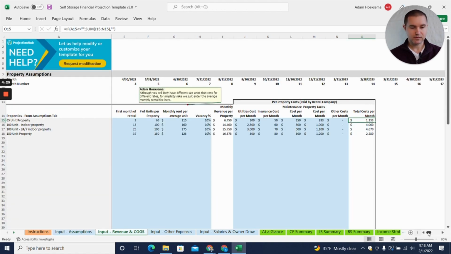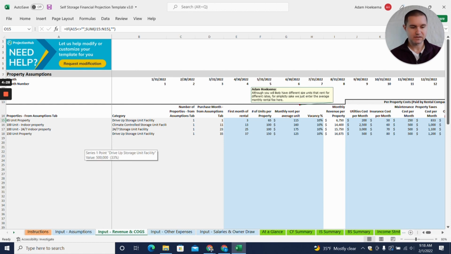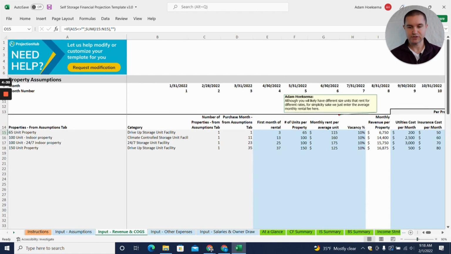Now we'll be able to come to this input revenue tab, and this tab pipes in the information that we just put in from the properties, but now we get to say, when are we going to start generating rental income from this? So we're saying we purchased in month 1, but we're not going to start generating income or renting out until month 3. We're saying this has 65 units available for rent, and the average rent per unit is $115 per month. And we're assuming a 10% vacancy rate. So based on those assumptions, we're assuming monthly revenue of $6,750 per month.